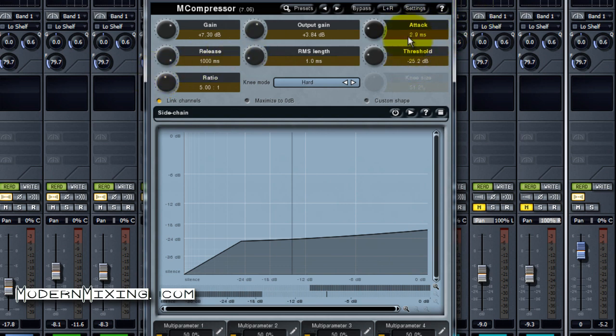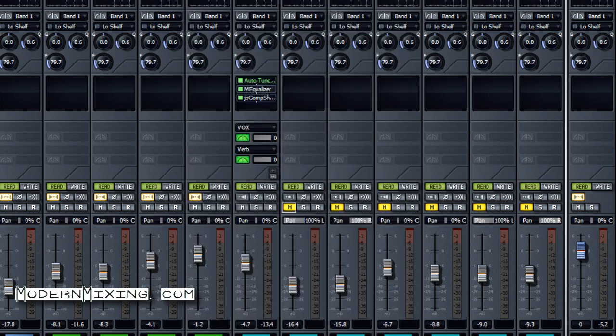Then I have an attack. In this case, I use 3 milliseconds. I don't normally go this fast, but in this particular sound, for whatever reason, it needed it. And then my threshold was -25. That could change, but for whatever reason, it worked well with this. So I'm taking off an average of about 12 decibels.